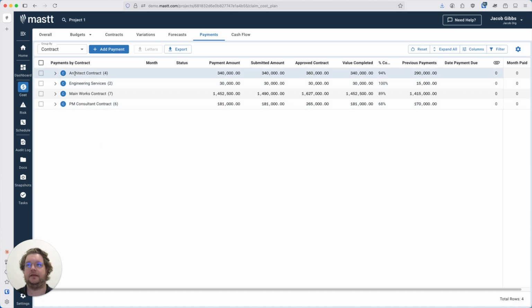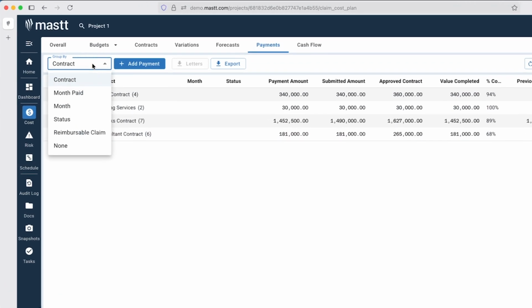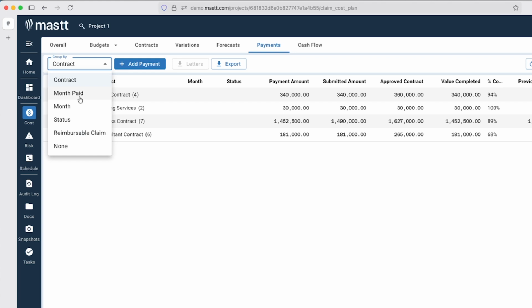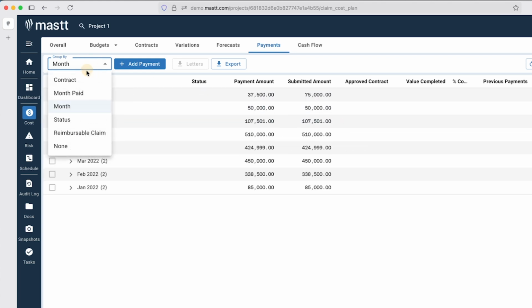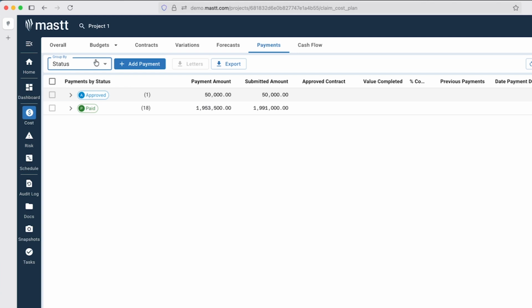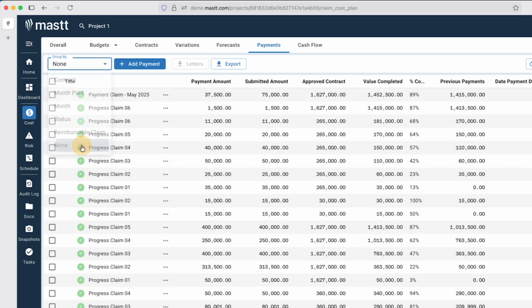contracts. You can go up here and change how they're grouped. So you've obviously got by the month that they were paid, the month that the work was completed, its status, reimbursable claim if you have any reimbursable type contracts, or none if you do not actually want to group them in a certain way. We'll move back to contract.